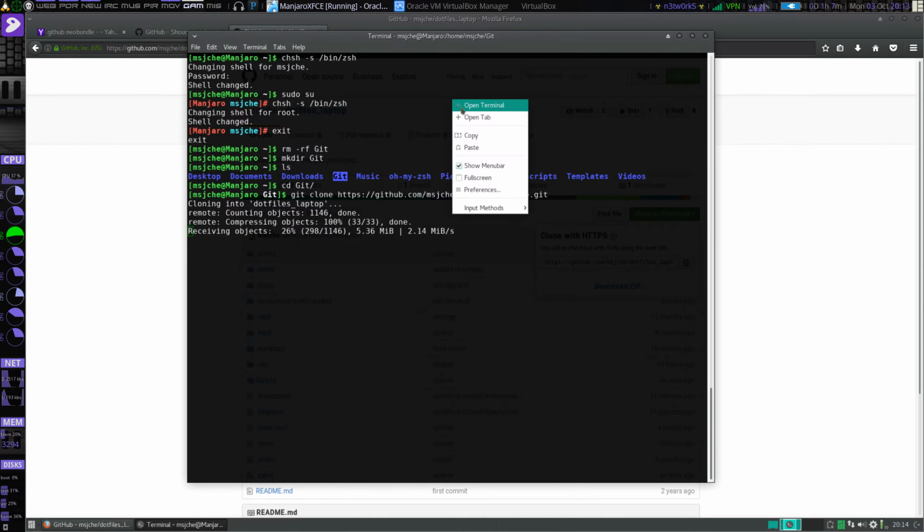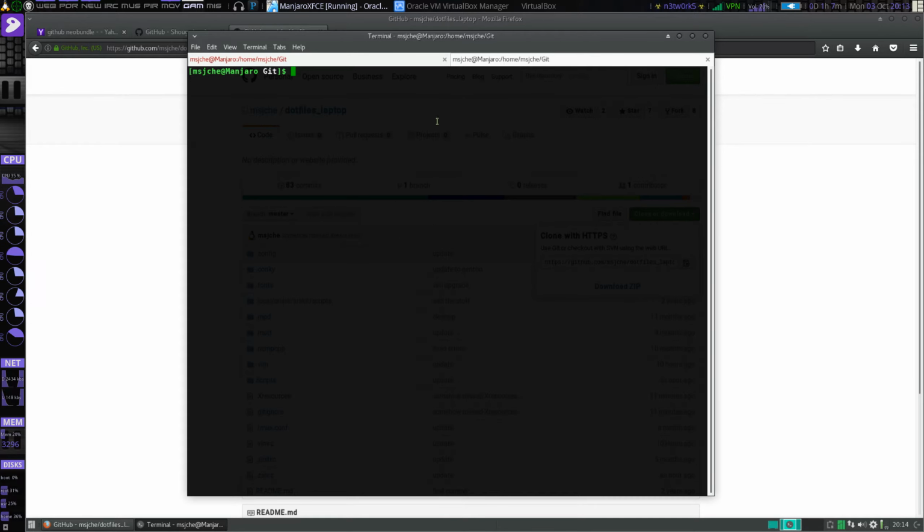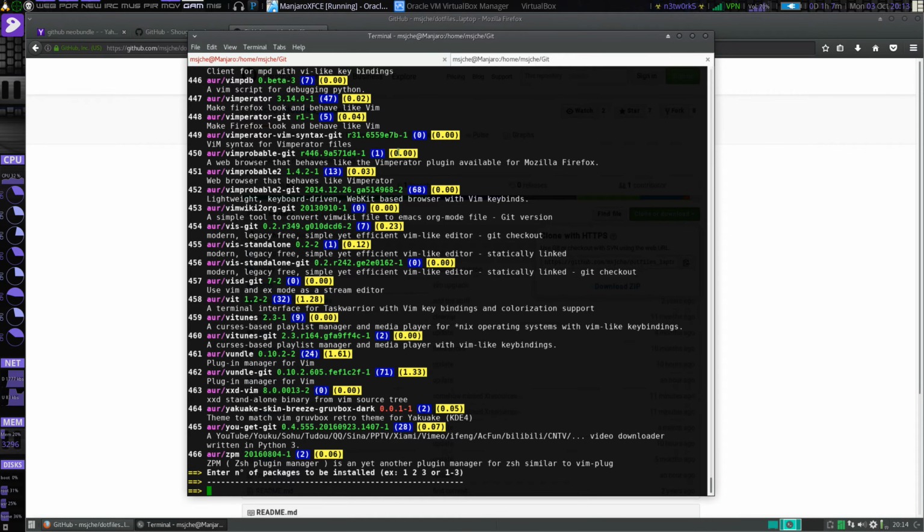And while that's happening, let's get a new tab up. And we're going to do yaourt zsh with Vim. And which ones do I have for Vim?